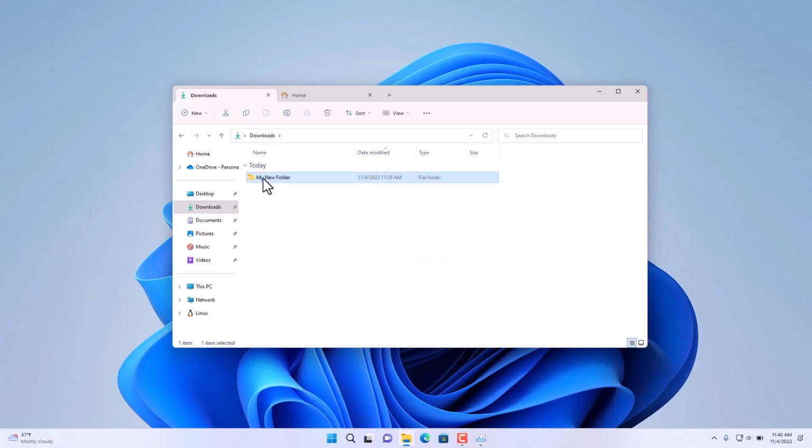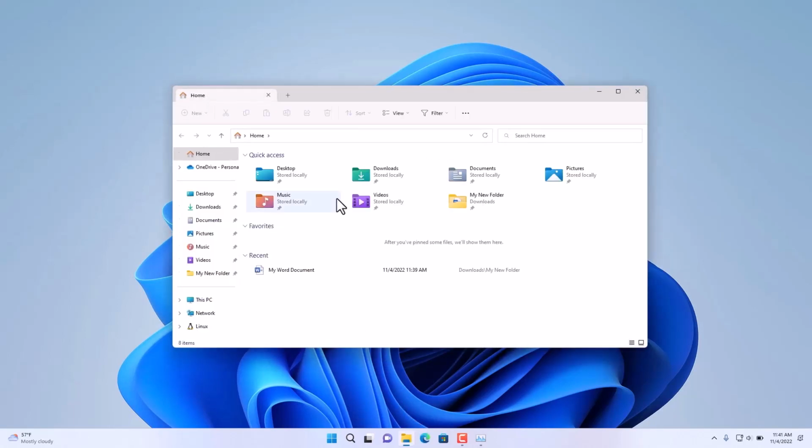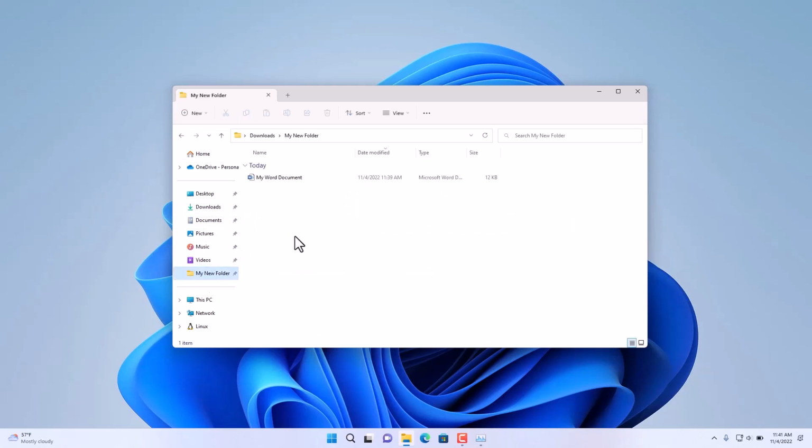If I want this folder to be listed here under my favorite folders, all you have to do is right-click on the folder and select Pin to Quick access. And notice it'll add it here on the left-hand side. The advantage of Quick access is that anytime I'm working in File Explorer, instead of going to Downloads and then selecting my folder, I can click here on the left-hand side and it will take me directly to that folder.